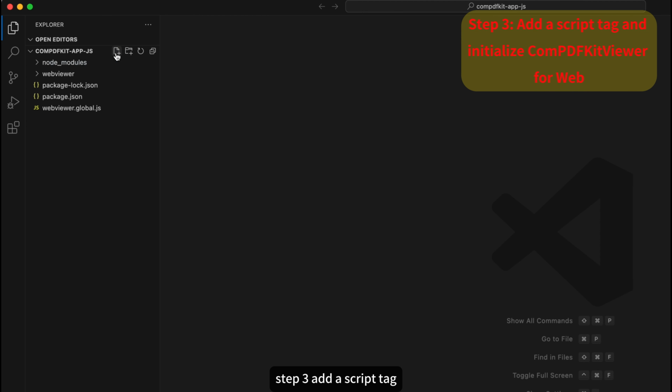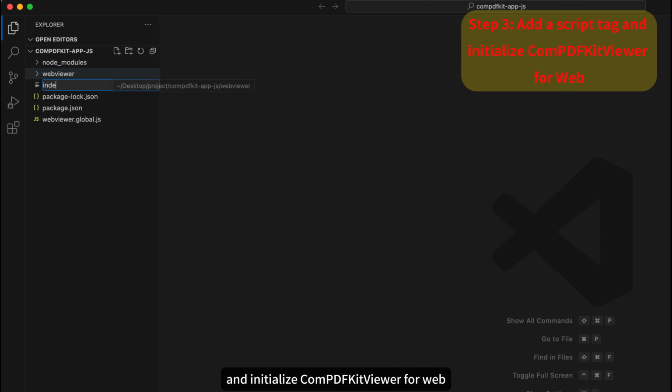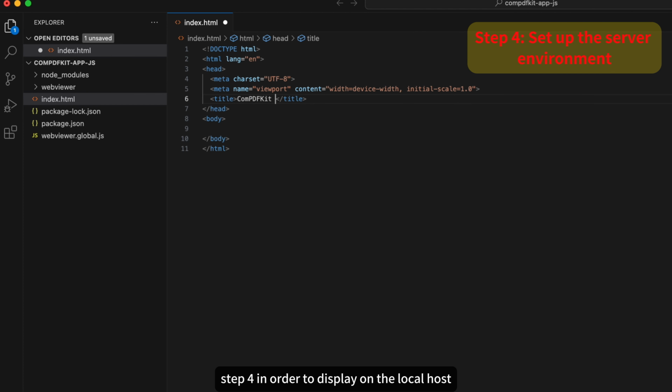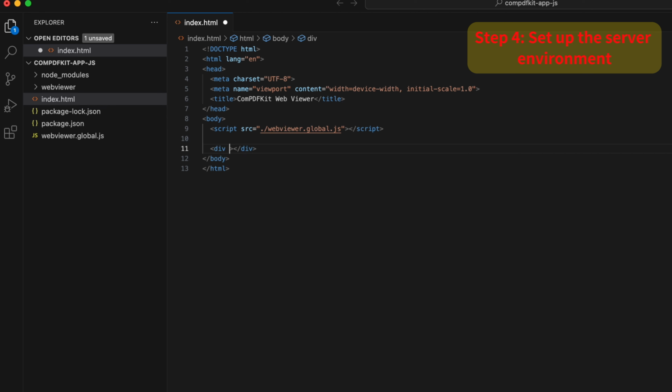Step 3. Add a script tag and initialize ComPDFKitViewer for web using Vanilla JavaScript. Step 4. In order to display on the localhost, we need to set up the server environment in this step.